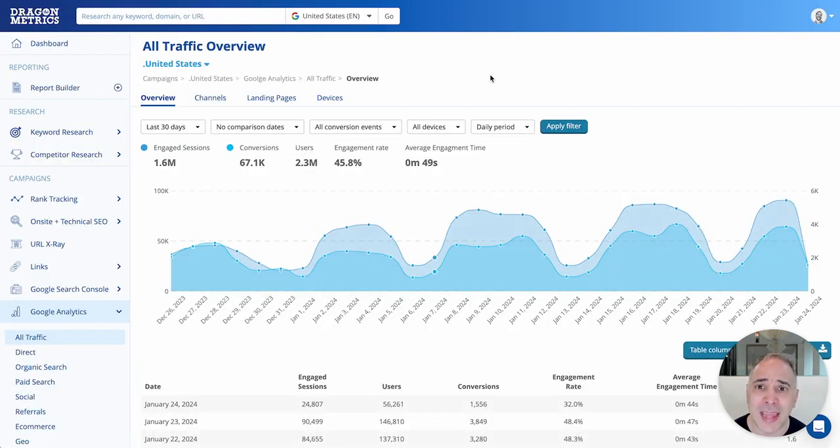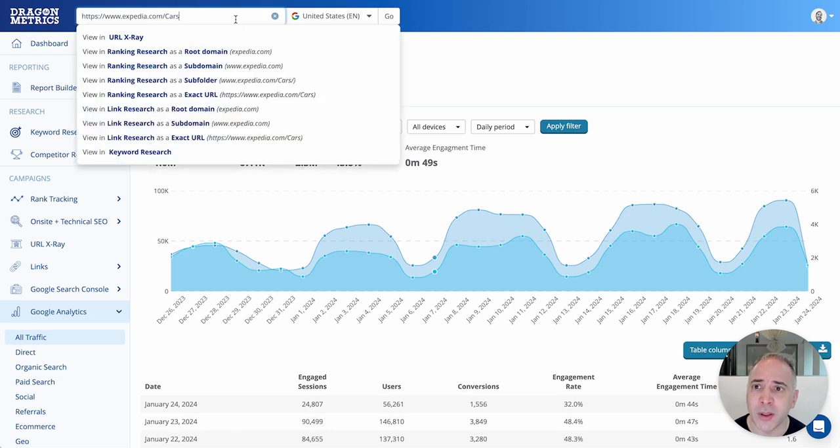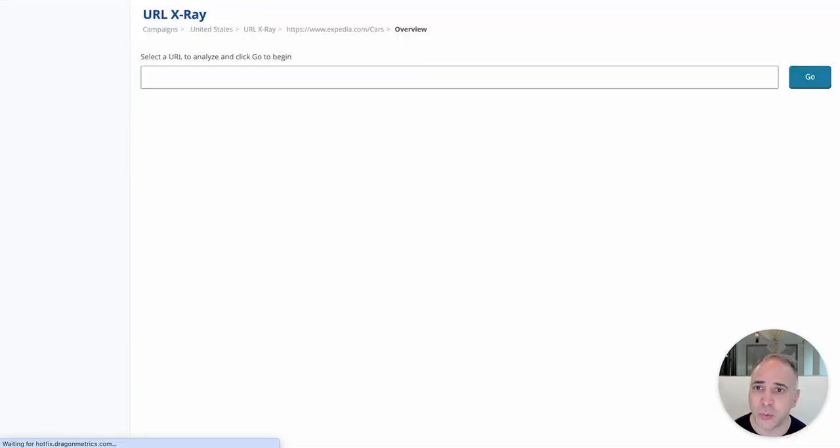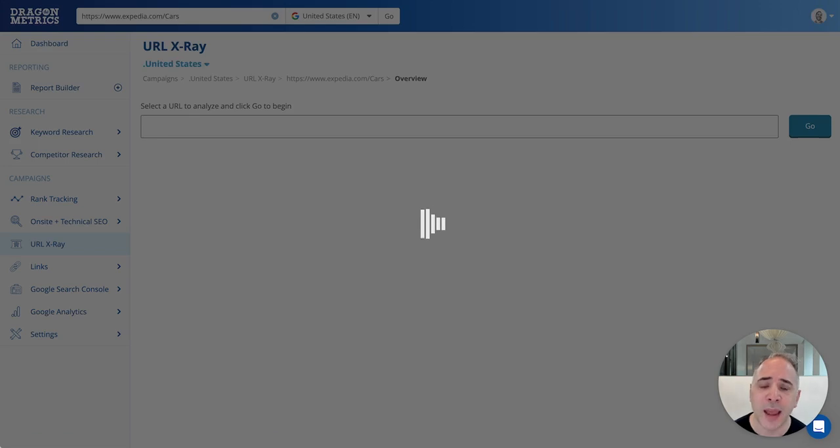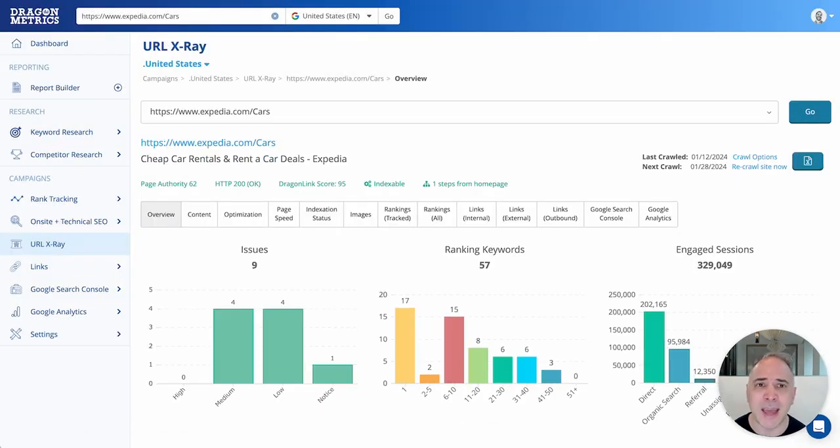Now what we can do is, if we know the URL we want, all we have to do is just paste it right in here and hit go. And that will jump directly to URL X-Ray. And this is like saying, hey Dragonmetrics, tell me everything you know about this one URL.